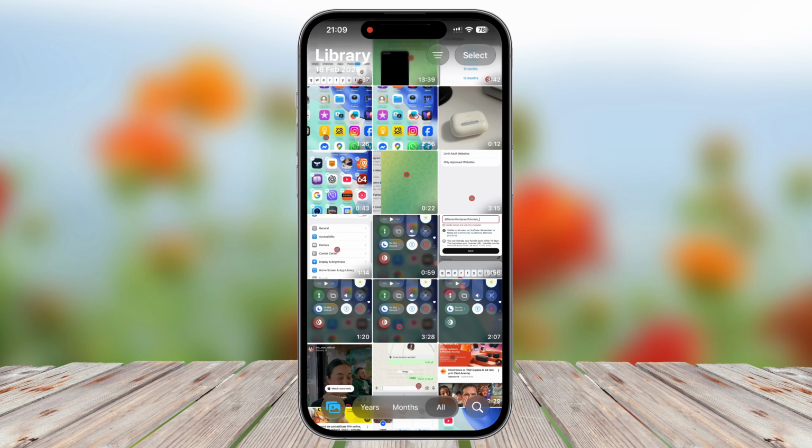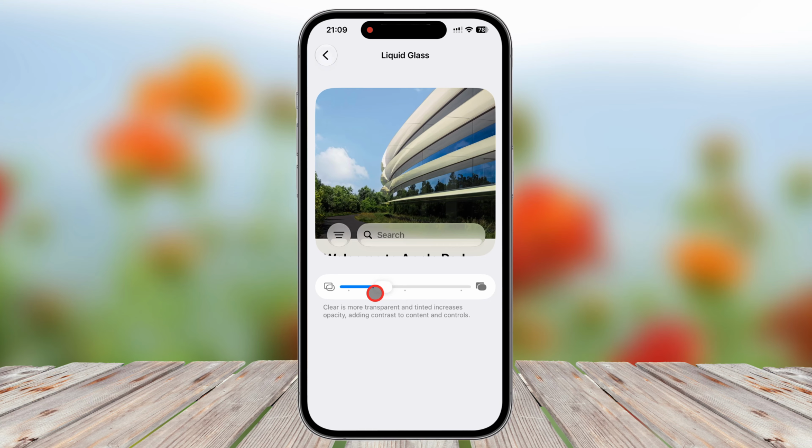I can't stress this enough. This new customization slider is only half the battle. The entire effect lives or dies by your wallpaper choice. A busy wallpaper can make this awesome feature look like a mess. So what makes a good wallpaper for this?